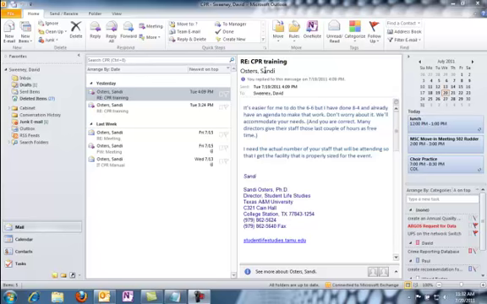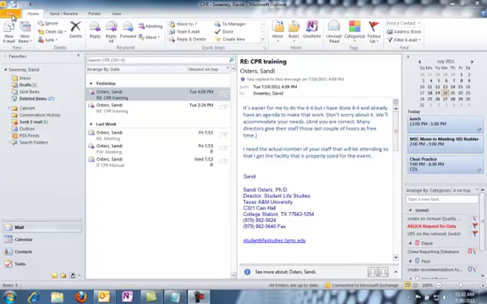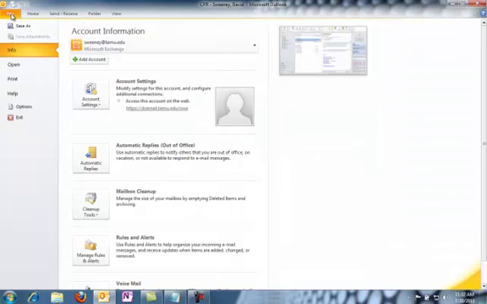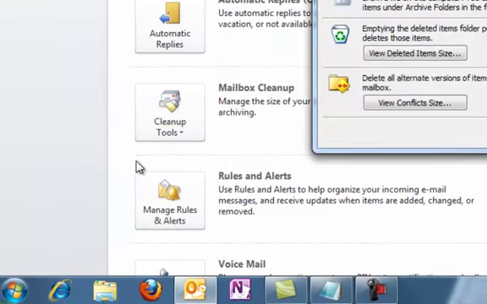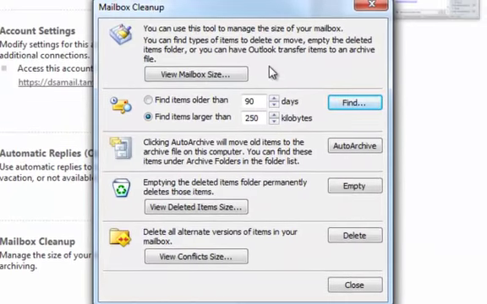So on my screen I have Outlook 2010 opened up for my email, and I'm going to click on this File tab up here. When I do that, there's a button that says Cleanup Tools. When I click on that, I'm going to select the Mailbox Cleanup option. And there's a host of tools in here that you can use to clean up your mailbox, but we're going to focus on this first item here where it says Find Items Larger than 250 kilobytes.